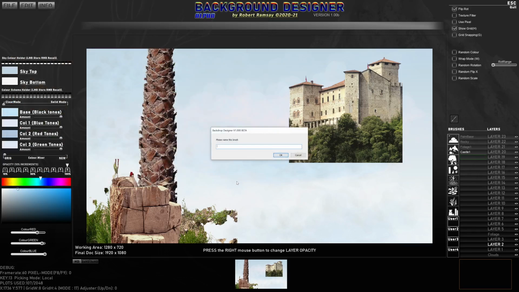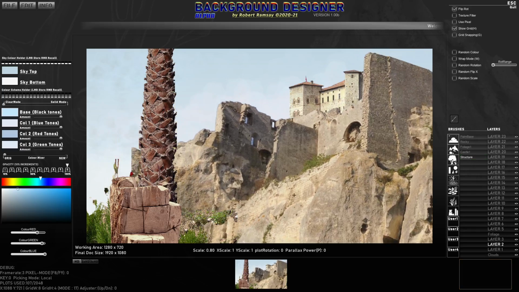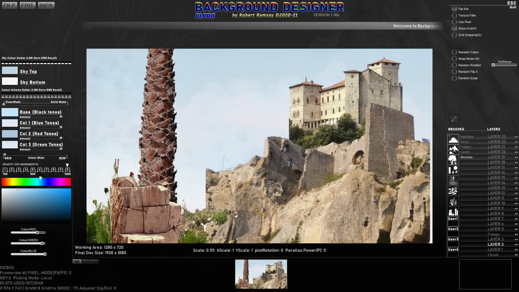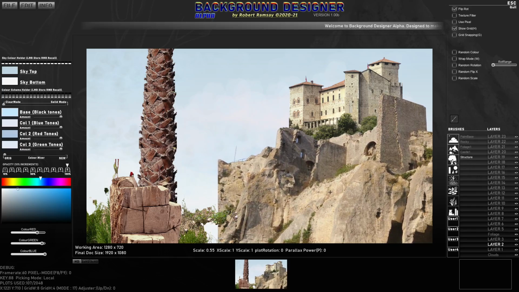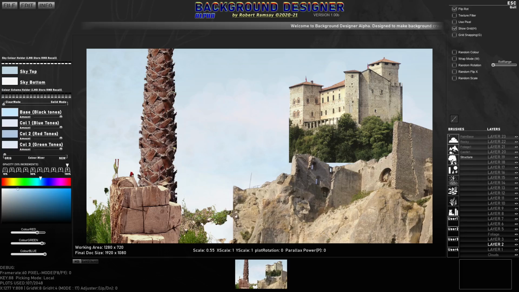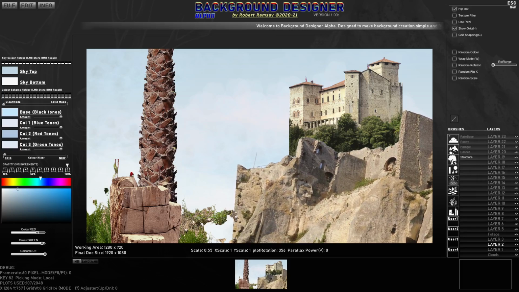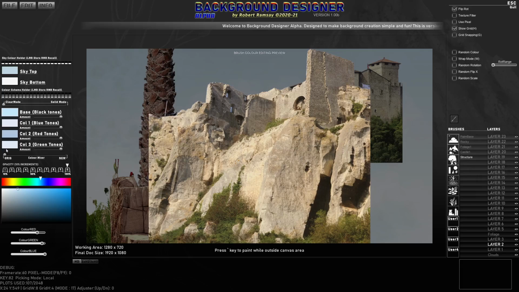So I'm going to bring that in. I'll call this structure. It's hard to see what the image was like, but I'll bring it in, and there we go. That's pretty cool. So I can flip it this way and that way, but you can see it's not a great match to the style. I can rotate it a little bit if I want as well.